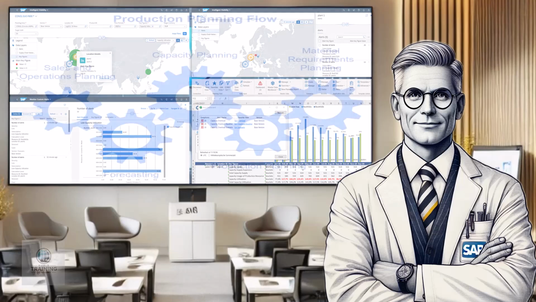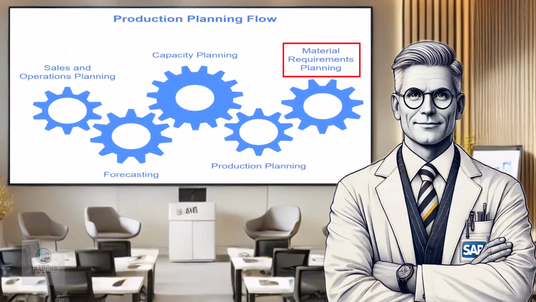Now, let's connect this back to Planned Independent Requirements, PIRs. PIRs are a bridge between strategic planning and operational execution. They translate the broader plans and forecasts into actionable, system-defined requirements that guide production and procurement processes.